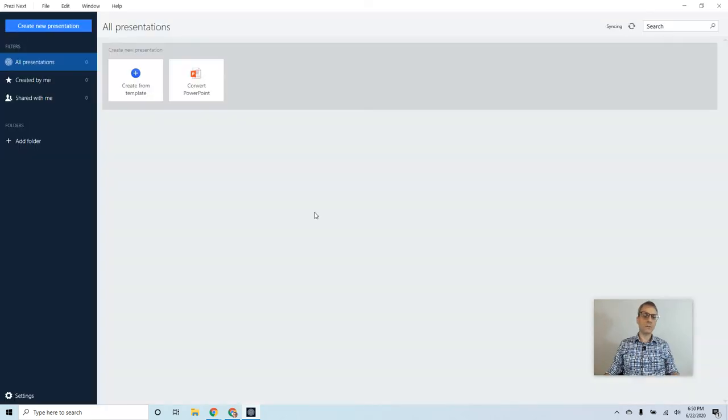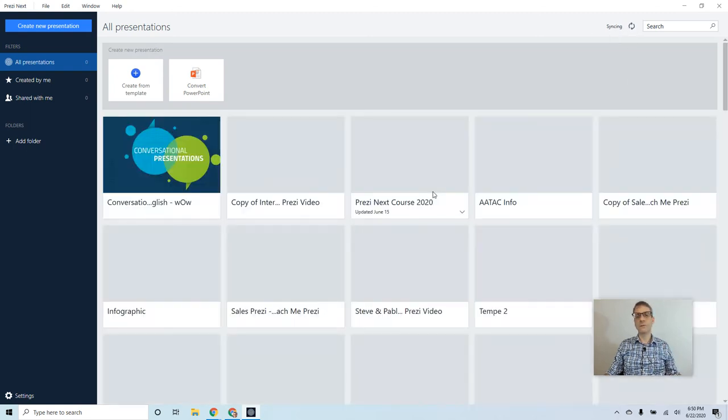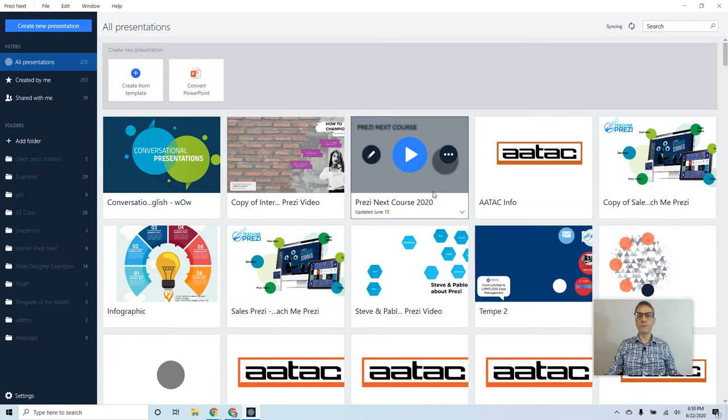Once you are logged in, the first thing that will happen is that it will sync. All the presentations that you have on the web, in the cloud, will get synchronized to your desktop, which means that you can use it offline and make changes. When you come back online, those changes will get automatically synchronized again.